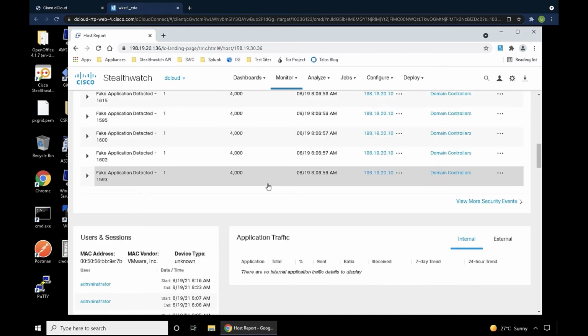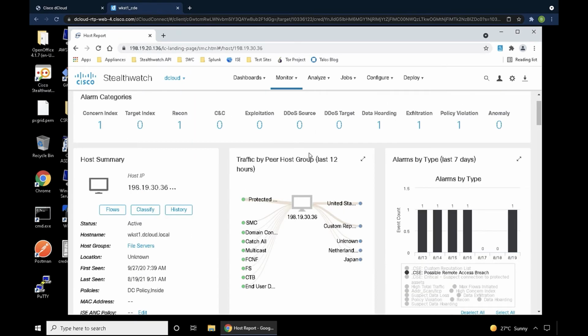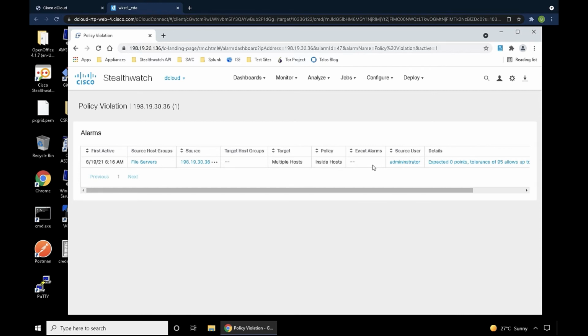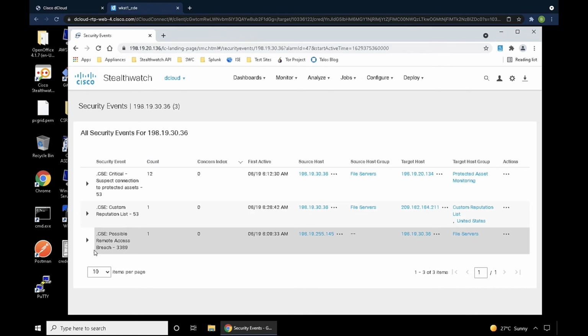Scroll back up and click on the number below the policy violations to investigate further. Review the details of what causes policy violation alarm to trigger. To see even further information, click the hyperlink under details. As you can see, there are a few security events, specifically focus on the .cse possible remote access breach. The .3389 reflects the port which the source host connected on. TCP port 3389 is commonly associated with remote desktop service.